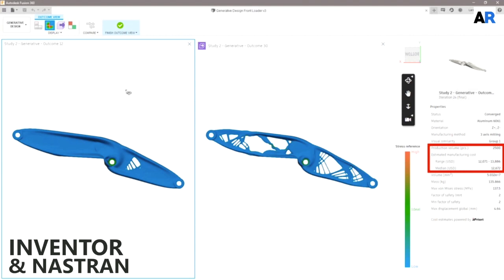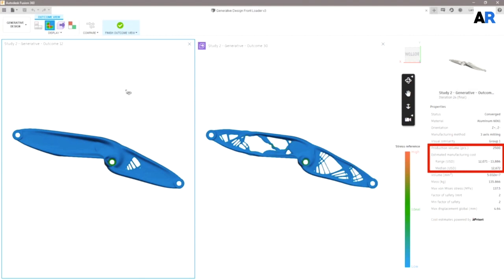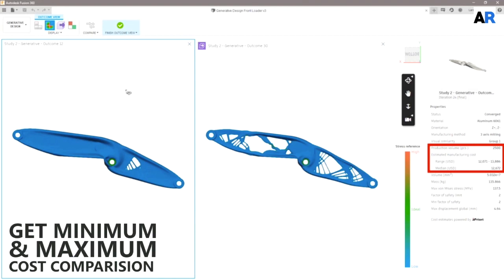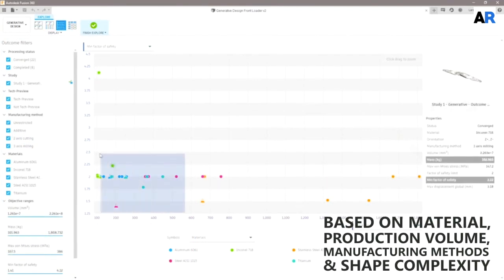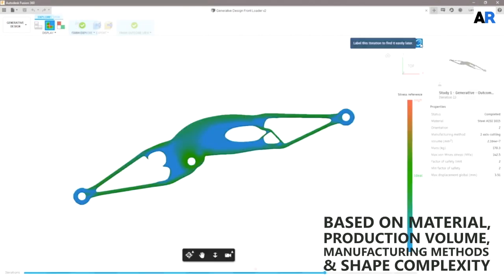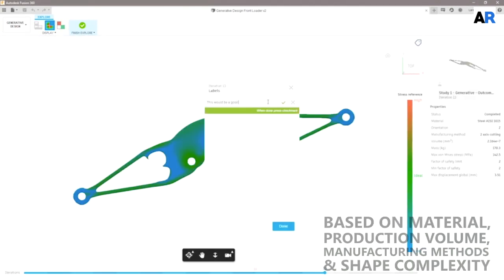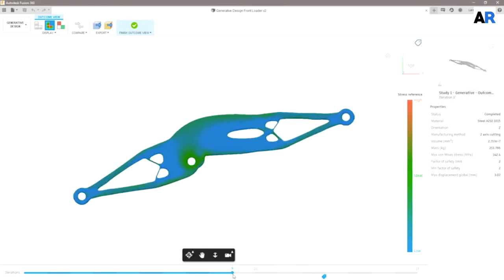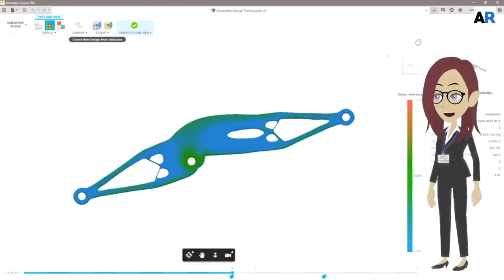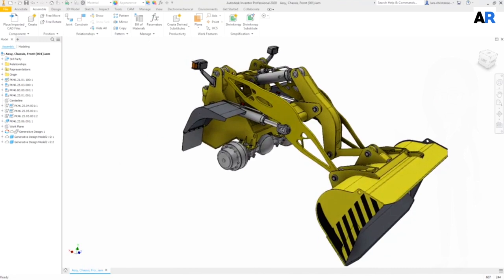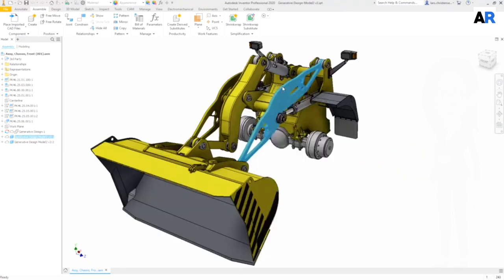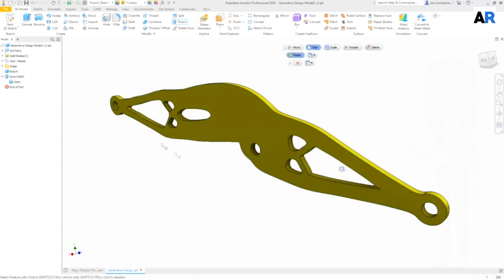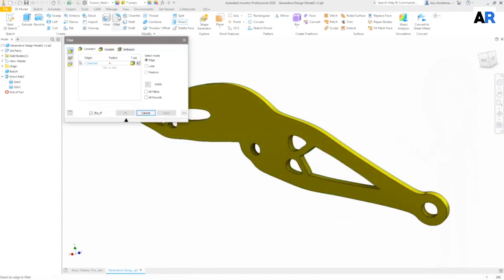Of course, we need to look at the cost of the manufacturing. And this software provides the minimum and maximum cost based on the chosen material, production volume, manufacturing methods, and shape complexity. So, from the different options, we chose 2 designs which looked ideal for the shovel arm. As you can see, the new design has now been applied to the front loader vehicle. Also remember, your production team can still make changes to suit your production requirements.